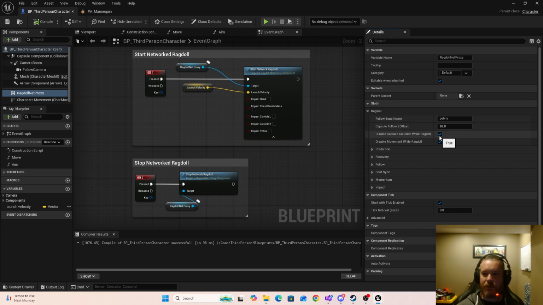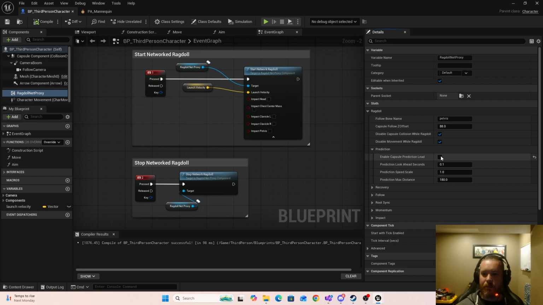You can turn it off, and you can do that here for the capsule collision. You can keep the capsule collision on, or you can disable the movement while ragdoll. If you do disable the movement, like I have now, you'll just get the camera to follow. If it's disabled, then you'll be able to move the camera around. Some people would like to have that just to be able to keep the camera in control of the character or the person.